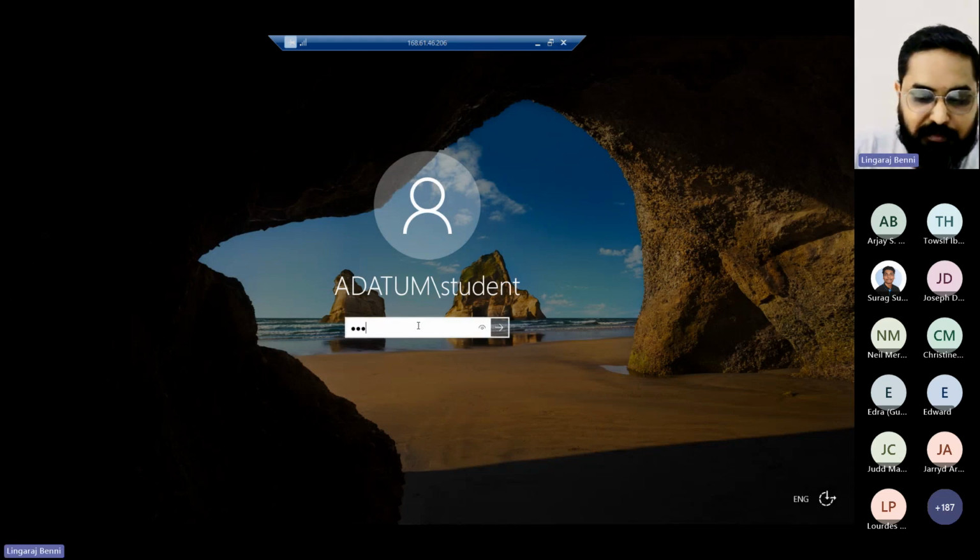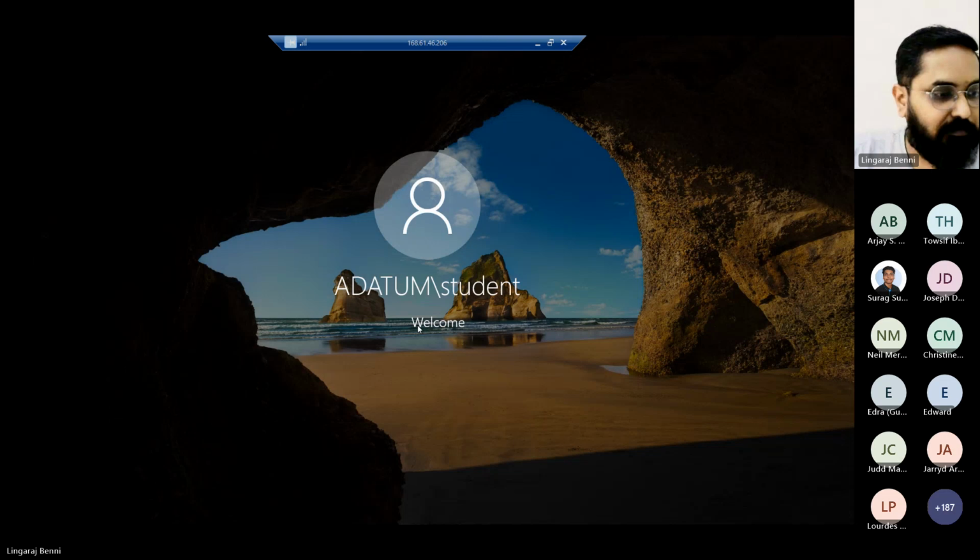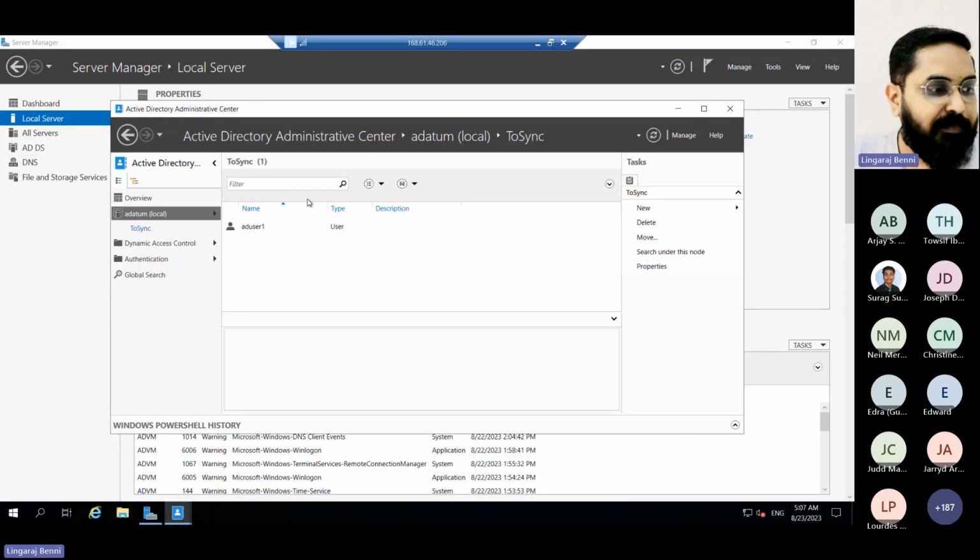Just have to enter the password. Okay, so I have added a user here just to ensure that the same user gets synced when we enable AAD Connect. That being said, what do we have to do next? We have to connect to portal.azure.com on this particular server. Let's do it.